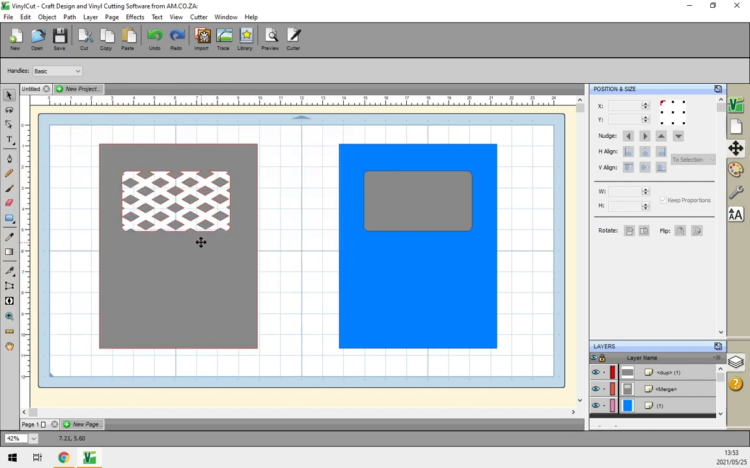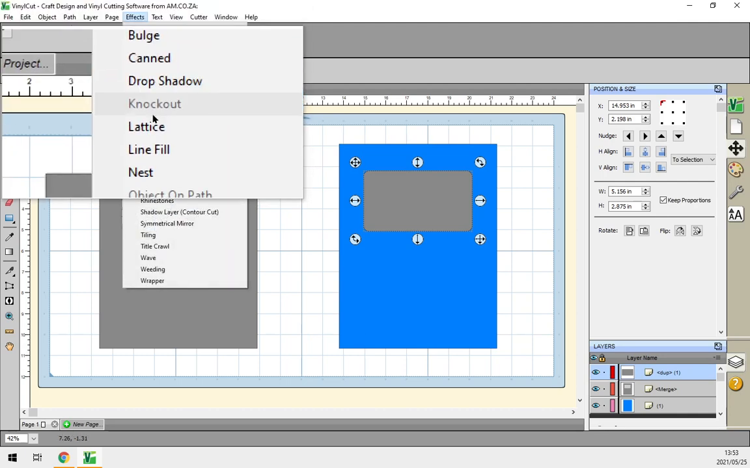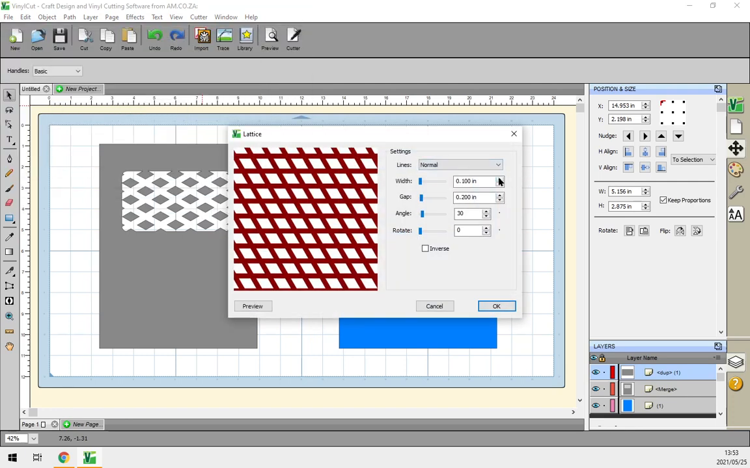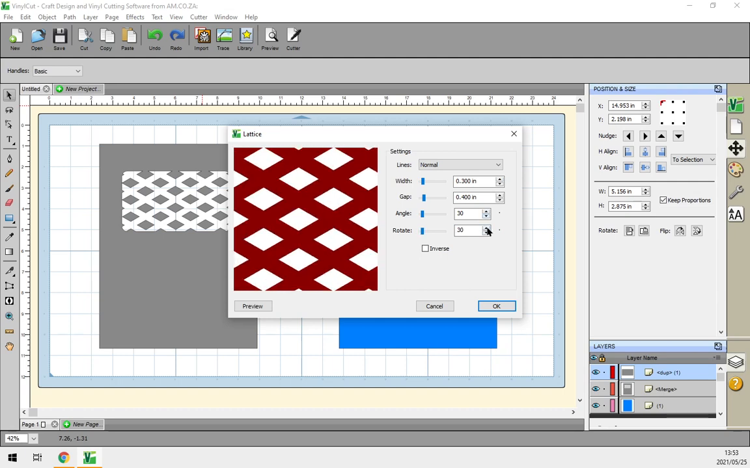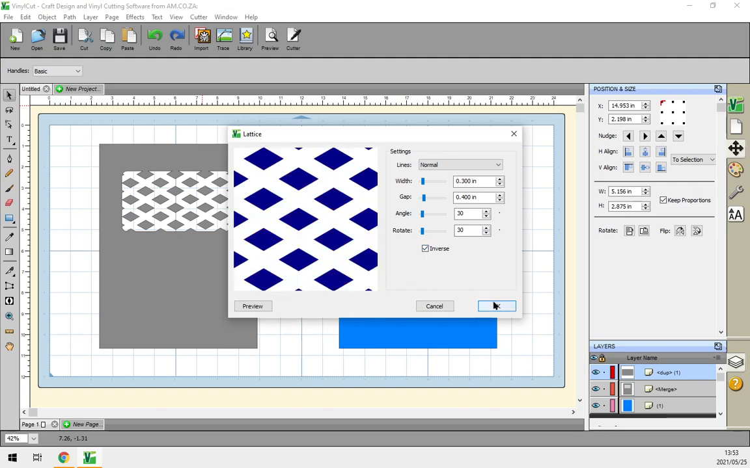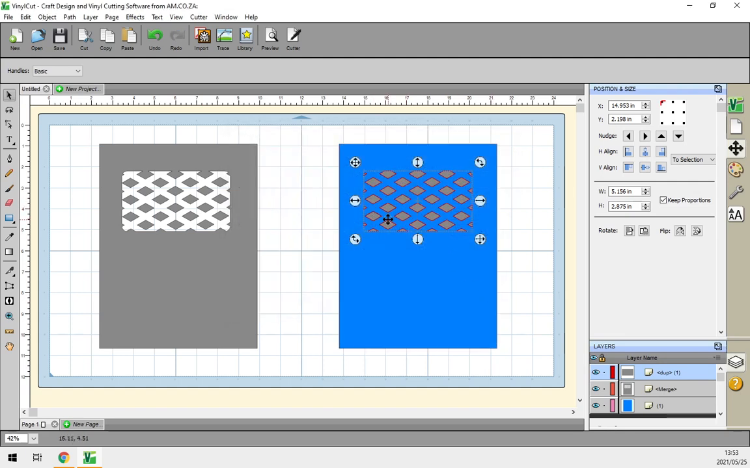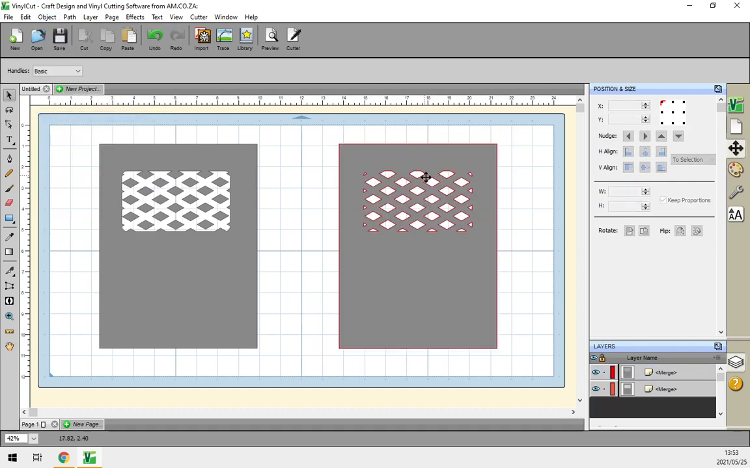So now to do it the right way, what we'll do is with the next lattice, we will just use the invert option. So we'll go to effects, lattice. Let's just set these settings similar. Set the rotation to about 30 again. This time we'll keep invert on. Now if we click OK here, we'll see it gives us quite a different look. So once again we select both of them, go to object, merge. Now we're getting the effect we're looking for.